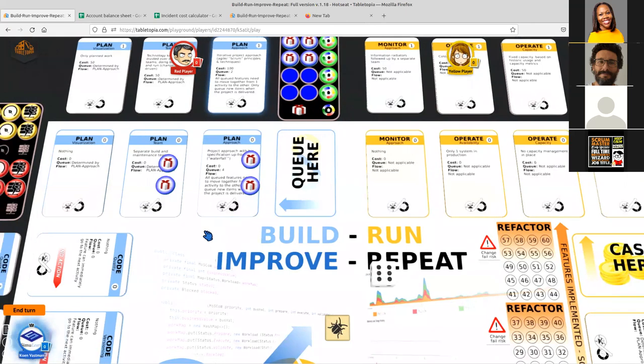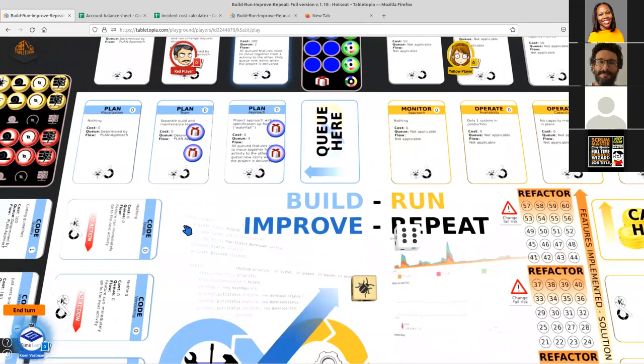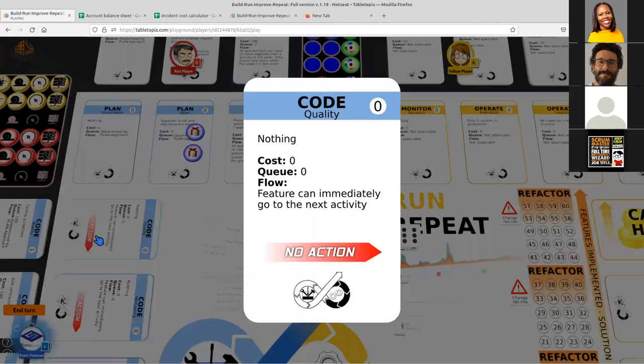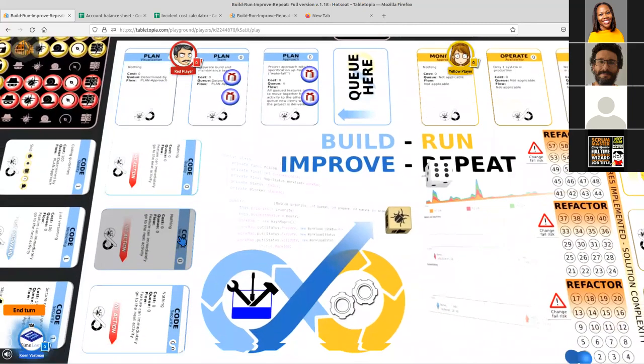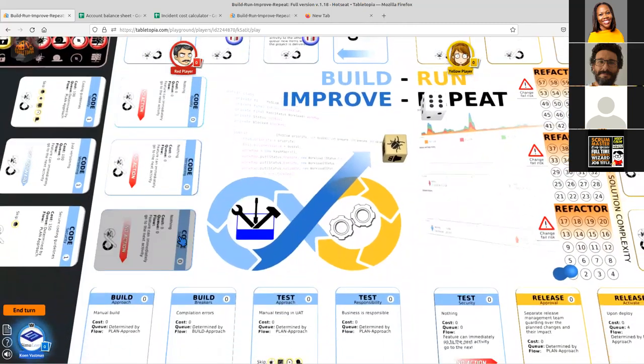Other things to keep in mind are there are cards that have an arrow on it. Like this one has a red arrow. The red arrow says no action, saying you don't do any code quality. So there's no activity doing code quality. So because you're not doing any activity, you can just skip this card. Skipping means you can just jump over it. And there are several of these cards here.